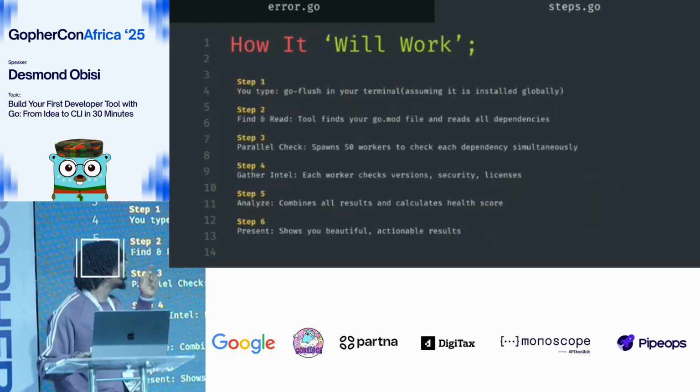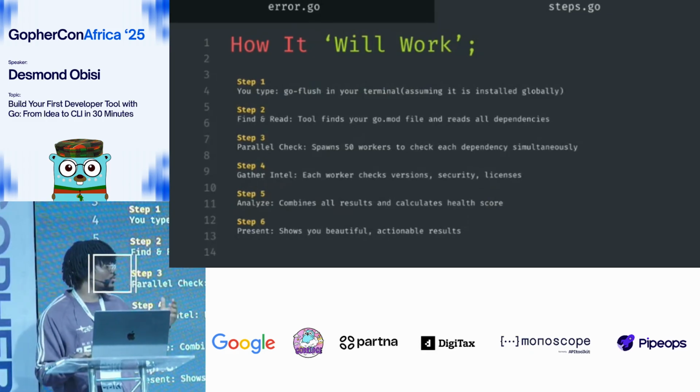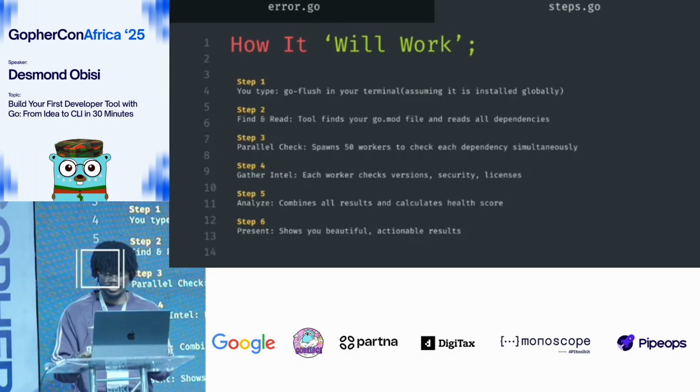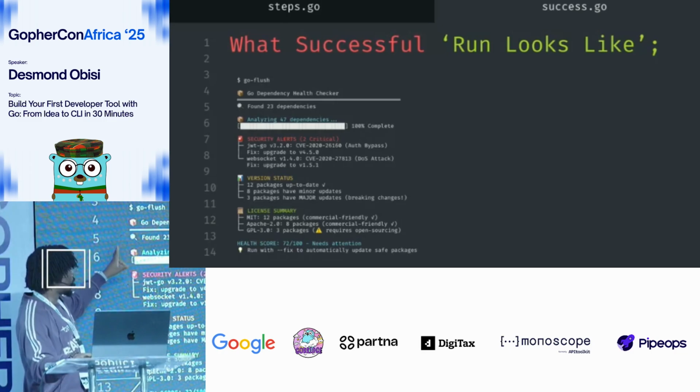Then how this CLI is going to work. You type go flush, and it goes to your go.mod file and reads out the dependencies. It spawns workers to check them simultaneously, checking the version, security and license, combines the results, calculates the health score, and shows you beautiful and actionable results. Very simple. Then see what a successful run looks like, something like this.